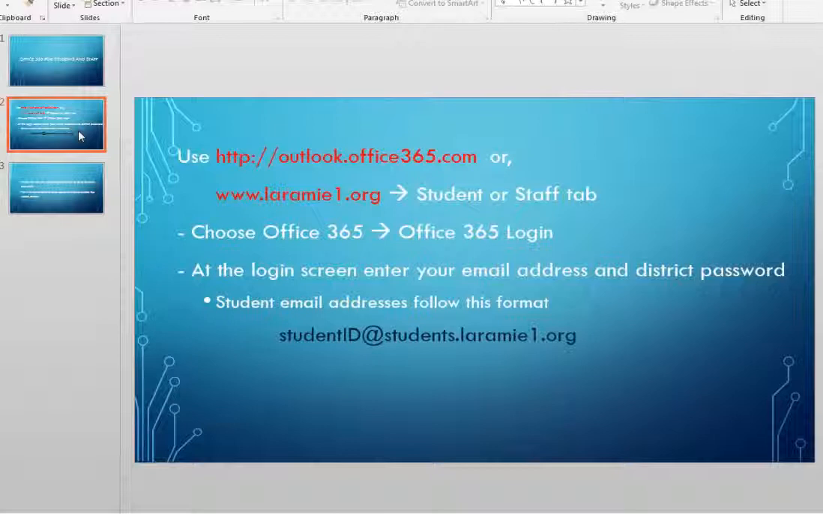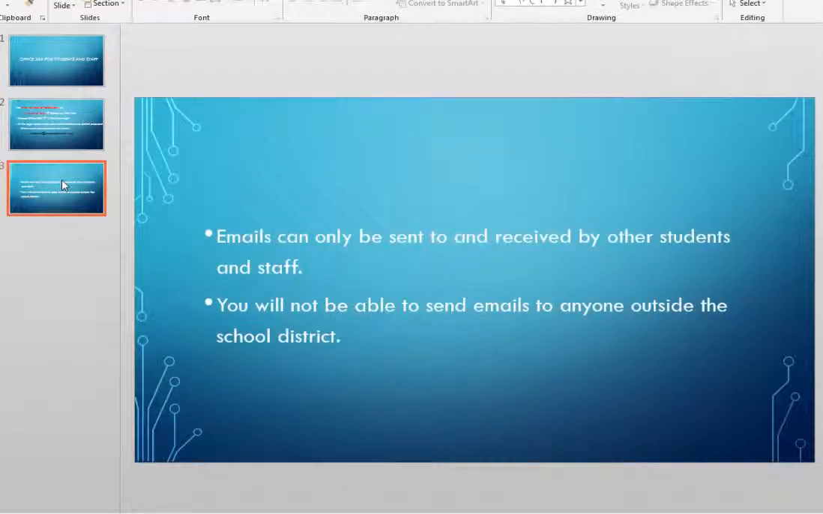And let me tell you what format your email address will be in now that you have an email account. As a student, your email address will begin with your student ID number at students.laramie1.org. So there are a couple things you need to know about your new email account. Emails can only be sent to and received by other students and staff. You will not be able to send emails to anyone outside the school district.